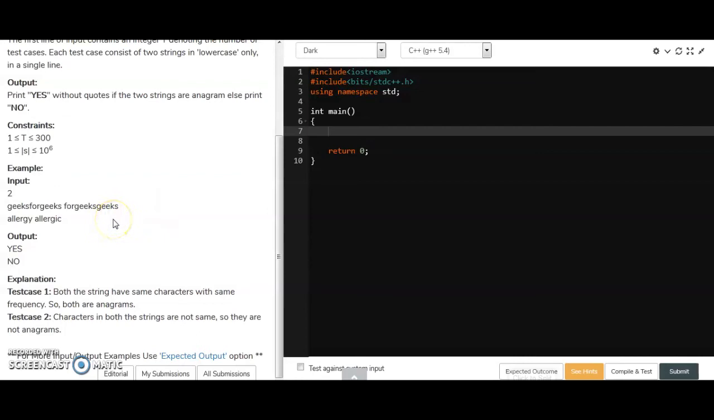So first of all, how can I do this question? The first thing that comes to my mind is I can sort both the strings and equate them, and also I can do it with hashing. I can maintain the frequencies of each character, and if the frequency of each character matches, then the output will be yes. Otherwise you can sort this string and the other string and compare them, like if s1 is equal to s2 after sorting, then the output will be yes.